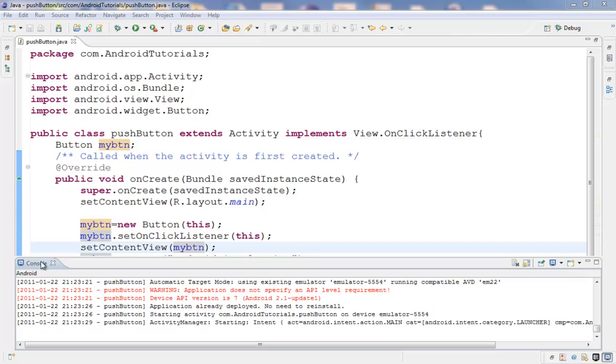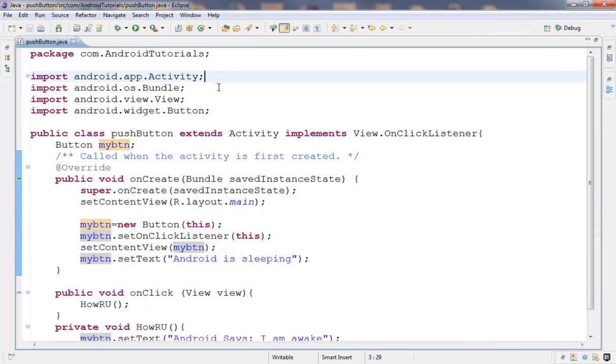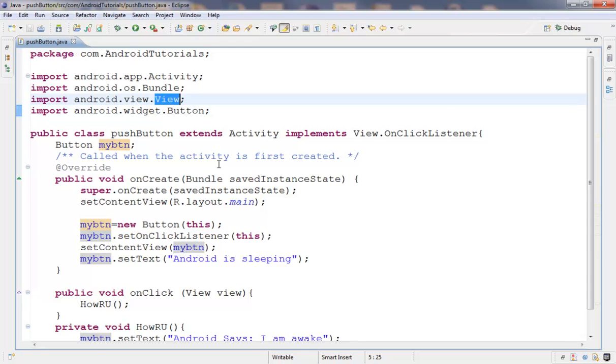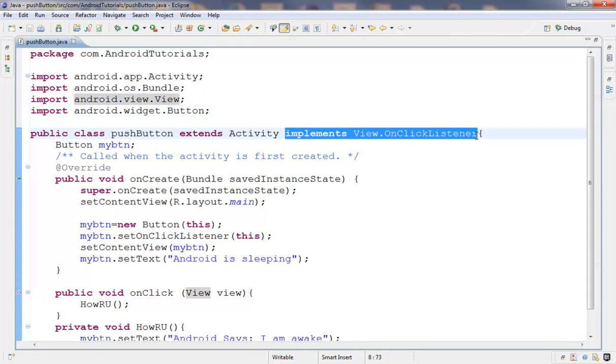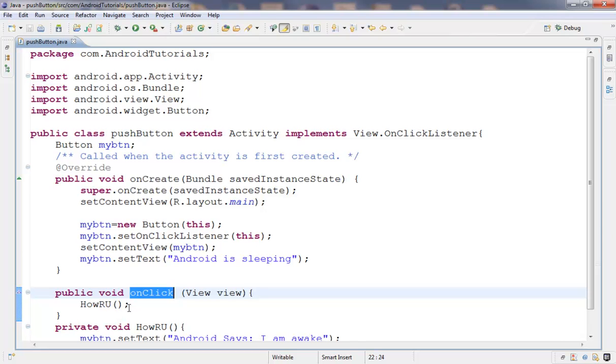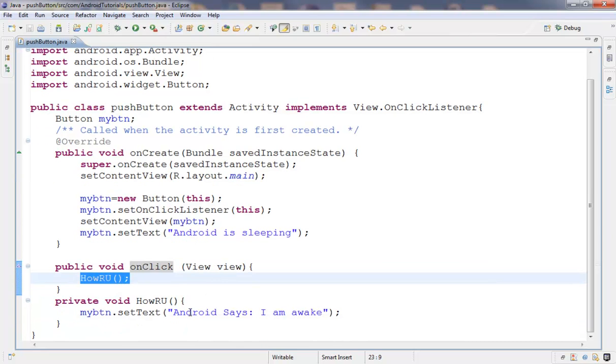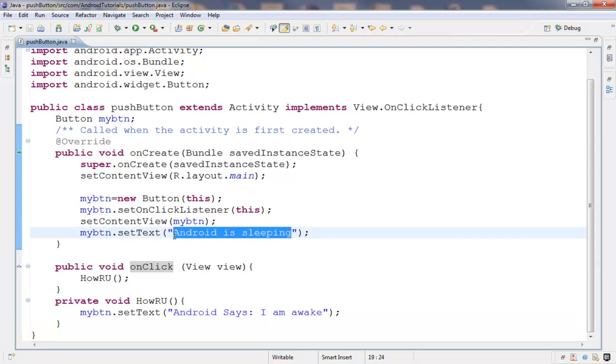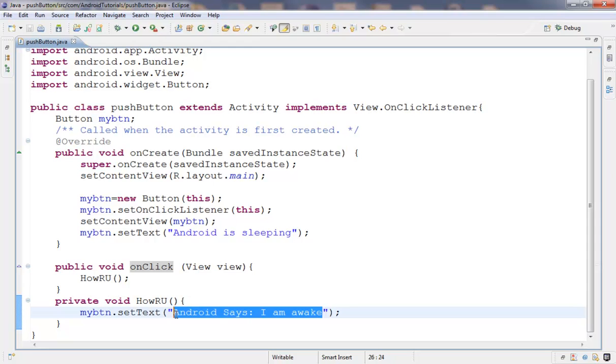Let's wrap up again what we learned in this tutorial. We first of all imported some of the classes which we need, a Button class and a View class, and then we implemented OnClickListener. So whenever our button is clicked, it will call the onClick method, and inside this method it's calling the howAreYou method, which is going to update the text of our button, which was initially set to Android is sleeping, and after that when the user clicks, it will be updated to Android says I am awake.